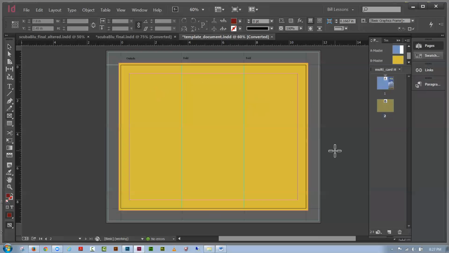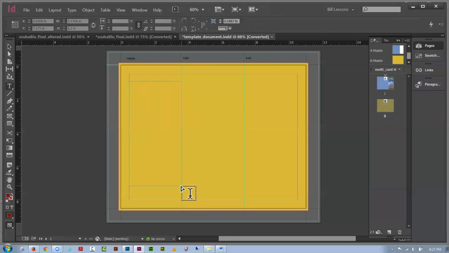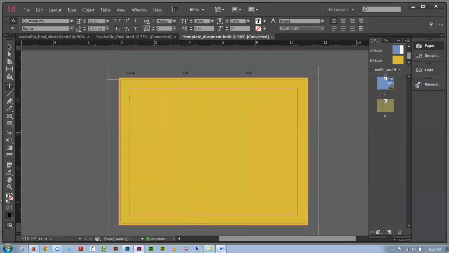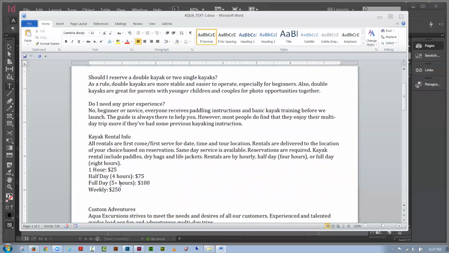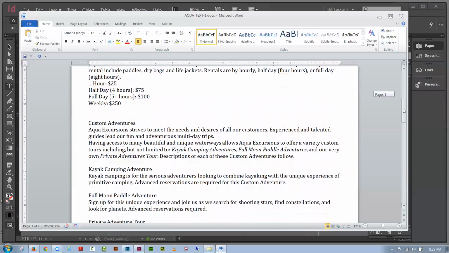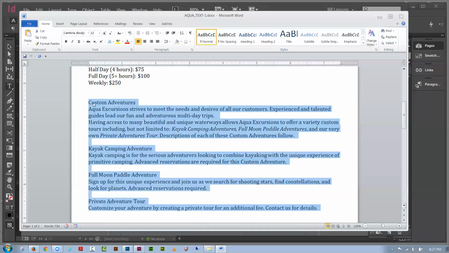Now, I do want to show you one more thing, and then I'm going to get into the techniques involved in how you prepare this to send it to me. So what I'm going to do is draw one text frame, and I'm going to drag this text frame out like this, go into my text, and I'm going to grab, let's grab all this. Actually, this looks like it's pretty good. Let's grab all of that. Copy.